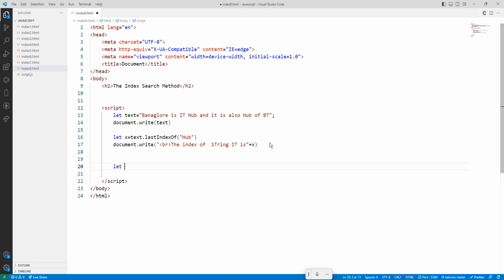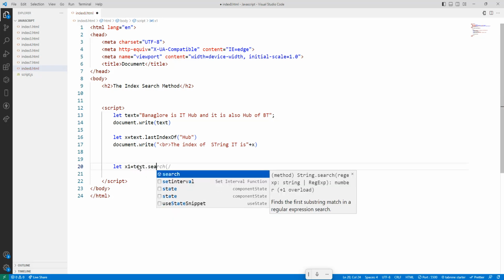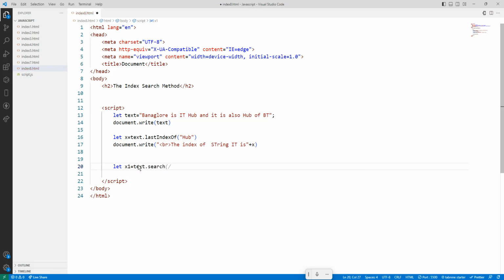Let x1 equal to, what to do? We are going to search for the text. Where? In the variable text: text dot search, then brackets. So, let x1 equal to text dot search.